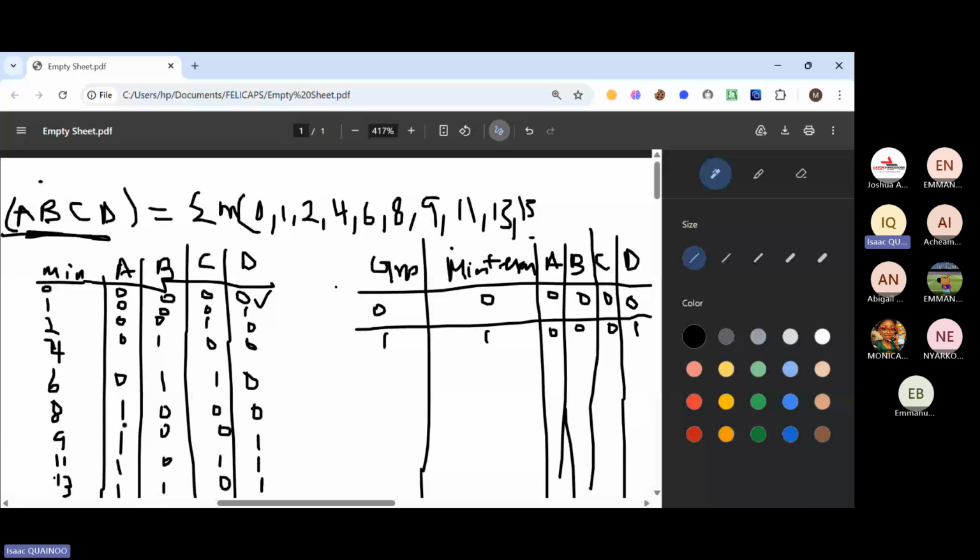So now we have 1, right? We said 1 contains only 1 one. Which other number also contains 1 one? That is 2. 2 is 0, 0, 1, 0. It contains only 1 one. So we can put it in the same group, which is group 1. We don't need to create a new group for that.